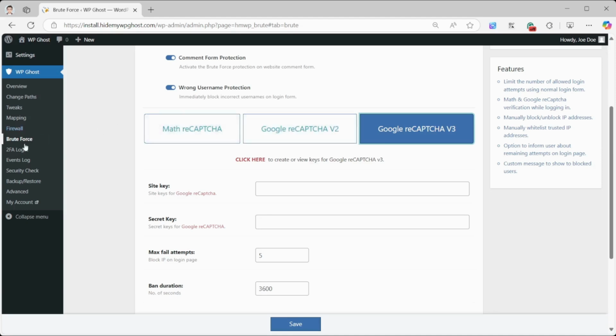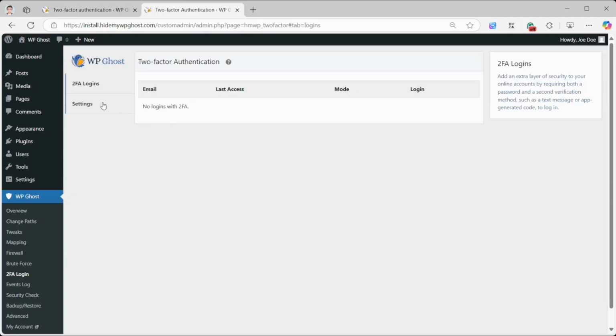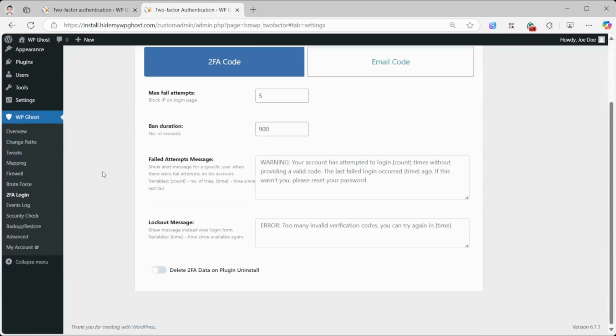Now let's check the Two-Factor Authentication section. This feature requires the advanced pack from WP Ghost to be installed with just one click. Click to install the advanced pack and set up two-factor for user accounts on the login page. This feature is a must today, and I encourage you to activate two-factor and protect all your user accounts.